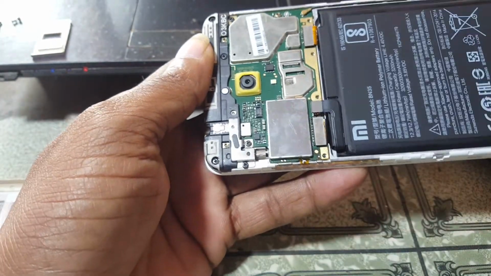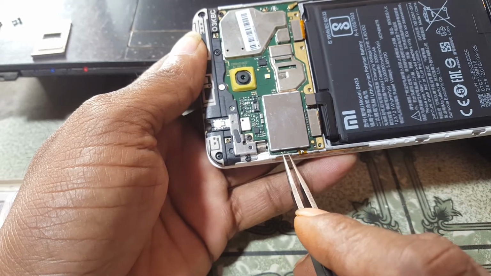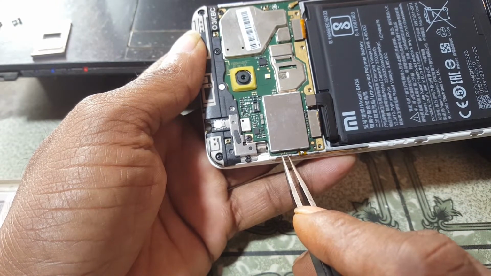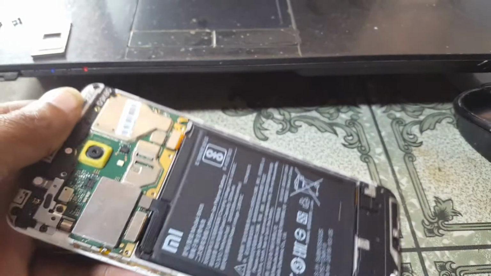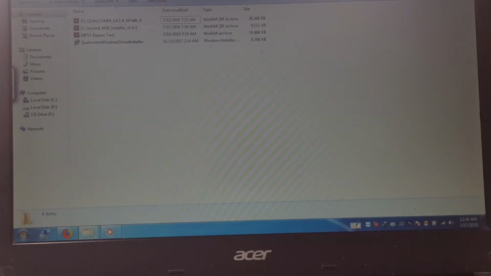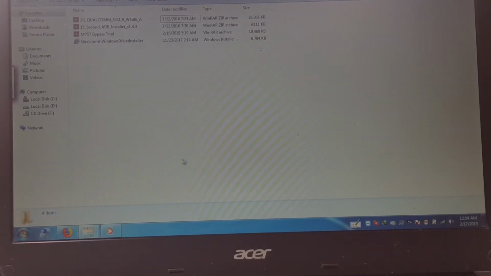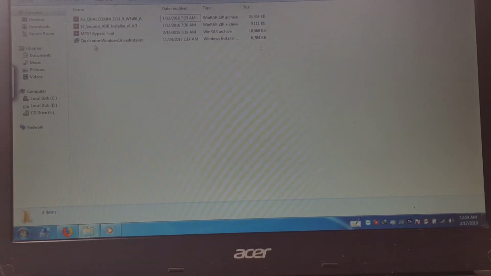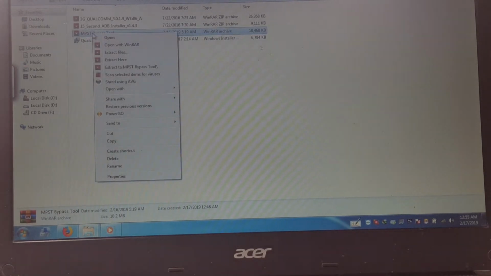here you can see 2 points. This is ADL points of Redmi 5. Okay, now simply download these files. I will give the link in video description. Simply download, install the drivers and extract the flash tool simply.